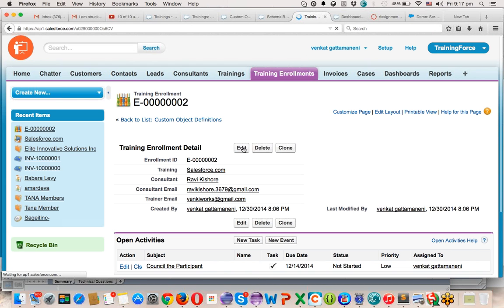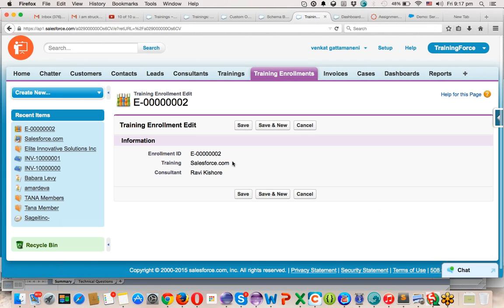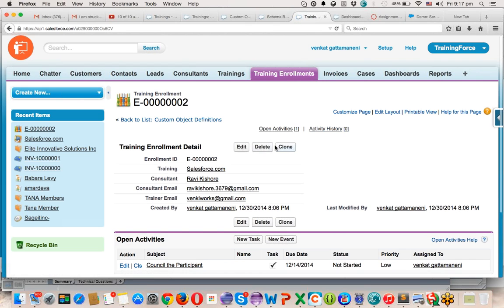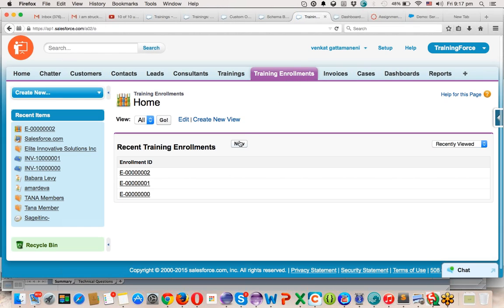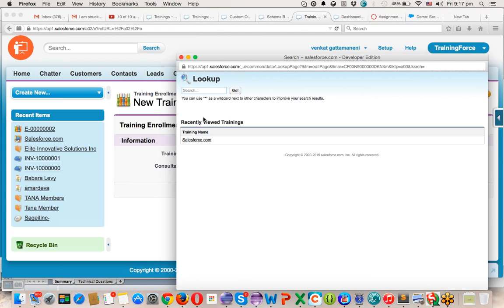Else I'll click on new enrollment. See, or else when I'm clicking on edit, so this is a master detail record. Clicking on enrollment, clicking on new. See, when I'm clicking on the training object, what happened here is I'm simply showing the training name. So if I want to select some training name, not only with the training name, but I want to select with the skill and fee also.